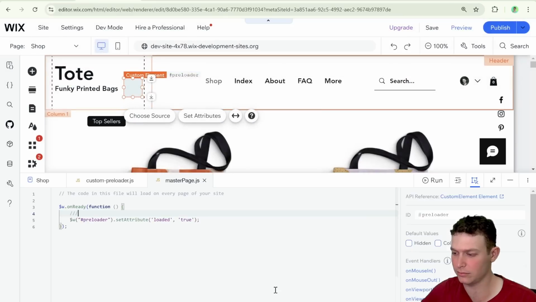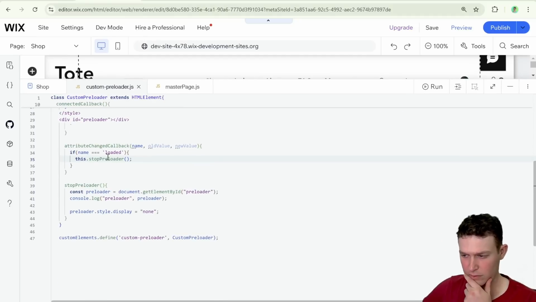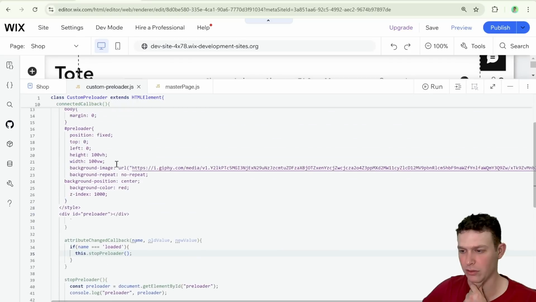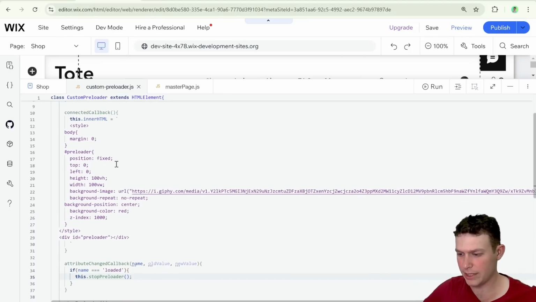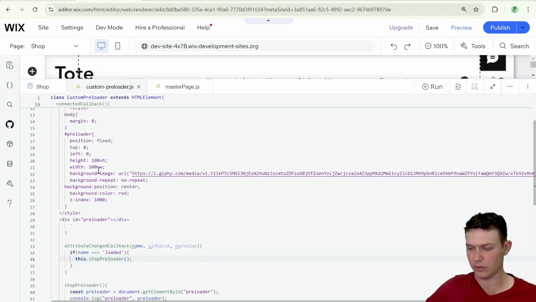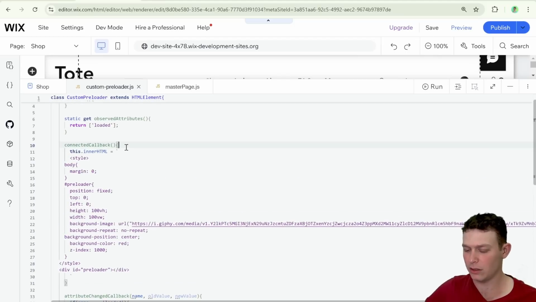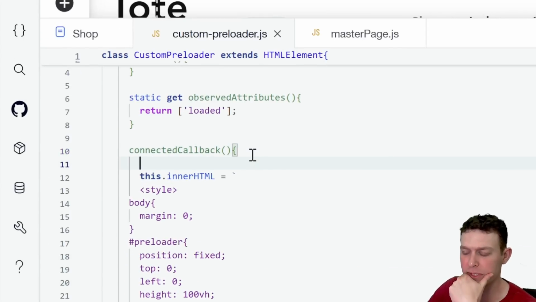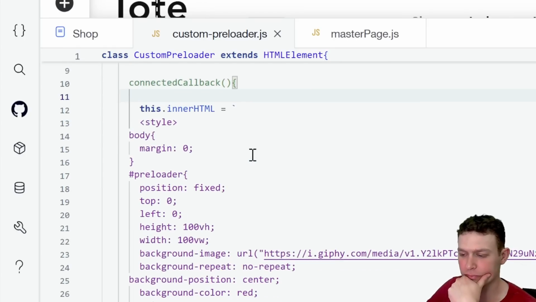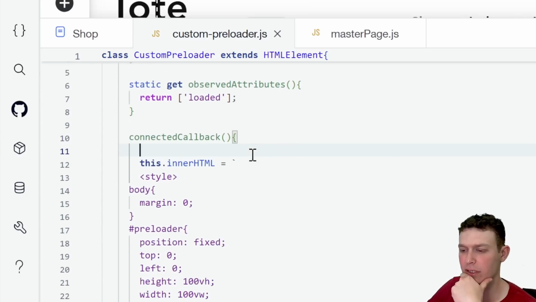Let's take a look over here. It could be that it's a matter of using the shadow DOM or not. Document.getElementById preloader. It is happening in the connected callback. ID equals to preloader. So let me try and use a shadow DOM. So let me do here inside of the connected callback. I don't see why a shadow DOM should make a difference here, but let's try it out.